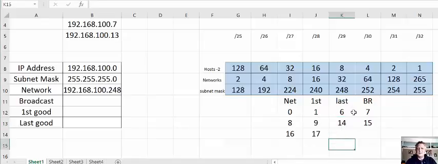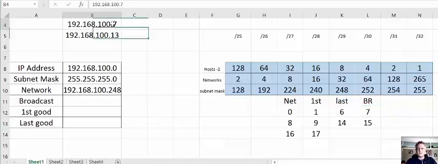Now you can see that these are in two separate networks. In fact, now what you can see is 7 isn't even a valid address. It's a broadcast address for the first network. And 13 is a valid IP address in the second network.